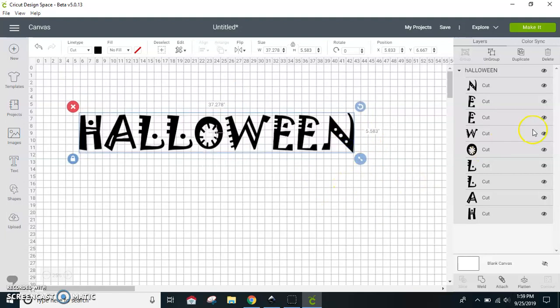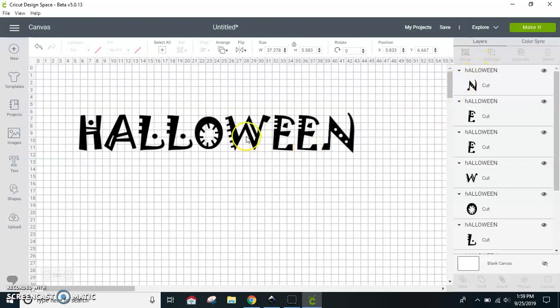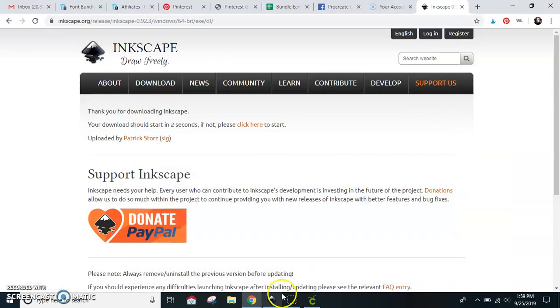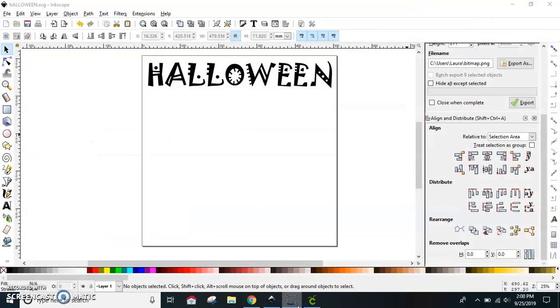Anyways, there it is. As you see, I grouped them before I brought them into Design Space. I can ungroup them and make each letter a different color, however you want to do it. But before you cut it with your machine, if you want them to be together where they're at and they're the same color, make sure you attach them. And if you have different colors, you're going to have to place them where they need to be. But that gives you an idea of how to bring in a design from your Inkscape. And hopefully that helps you understand.